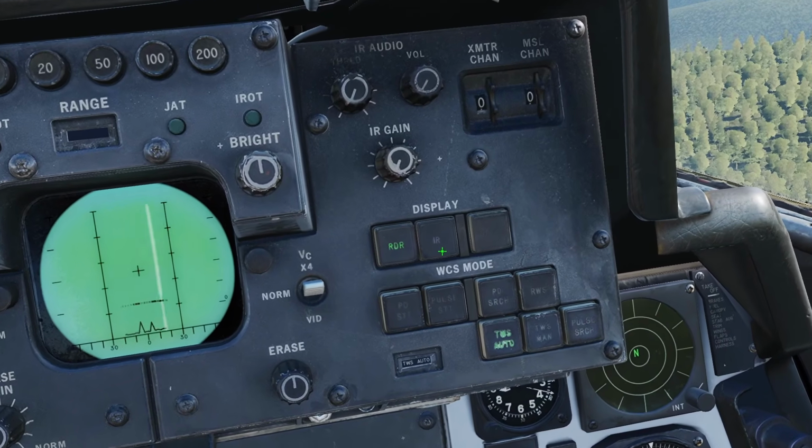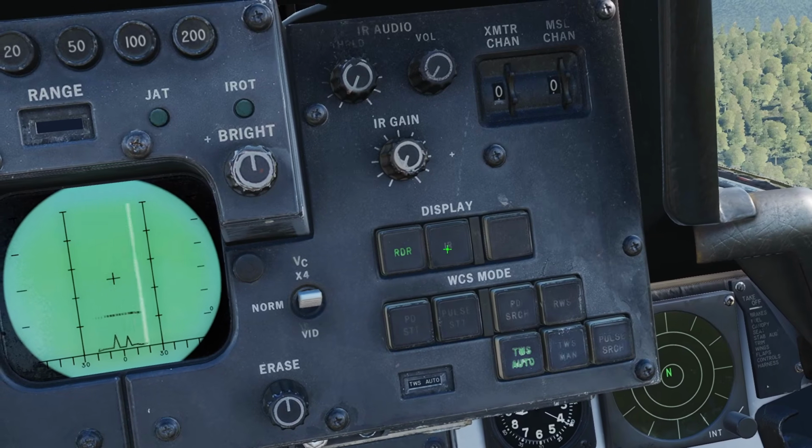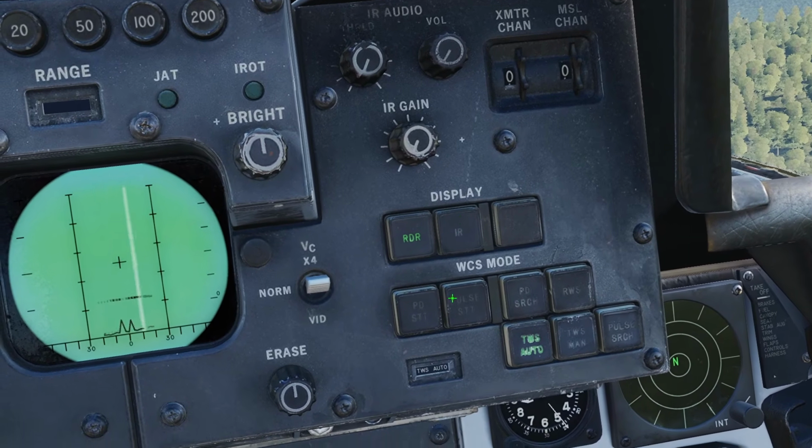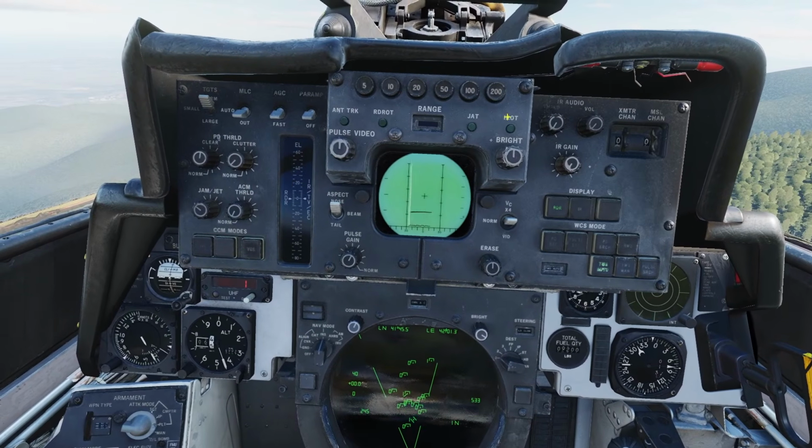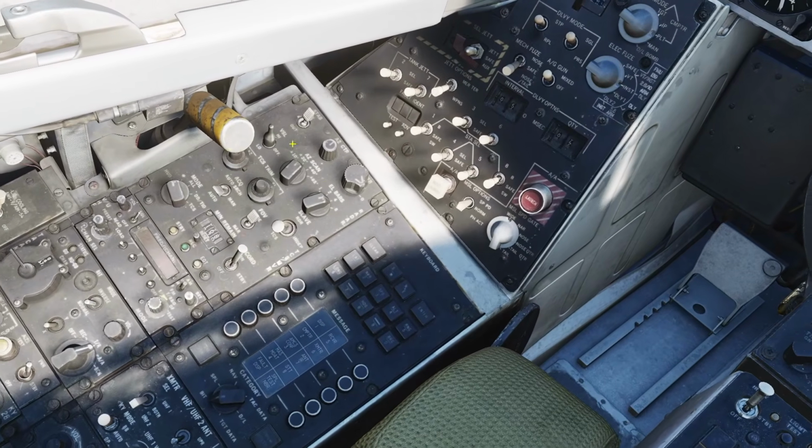I've already gone over all the buttons except for this one. This is the IR button, which is something from an older version of the Tomcat. So in our Tomcat, it doesn't do anything. And these knobs up here don't do anything either. Those were the radar controls for the main panel, but there are also some controls over here on the left.